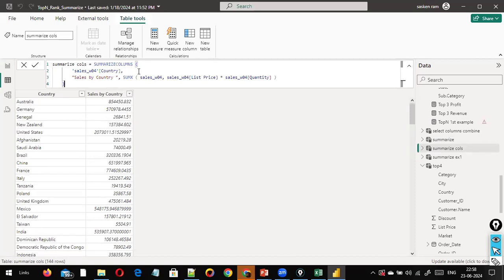As the name suggests, even in the case of SUMMARIZECOLUMNS, it returns a table. But the first argument you can use as a column name, and the second one is your aggregated column name. Here I have used the SUMX function. You can use an expression as part of your SUMX function. It's an iterative function. It goes to each and every row, iteratively picks up the list price and quantity, takes the product of these two, and you name this sales by country.